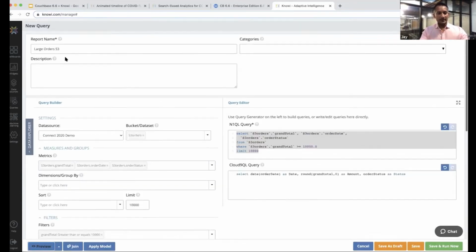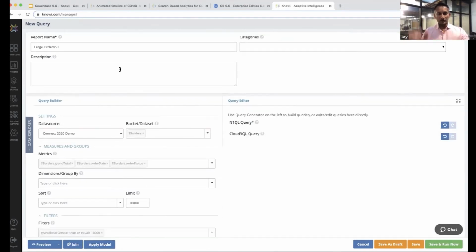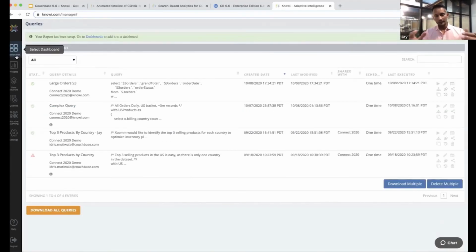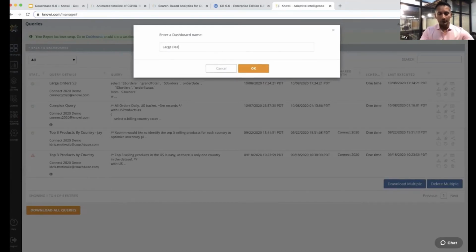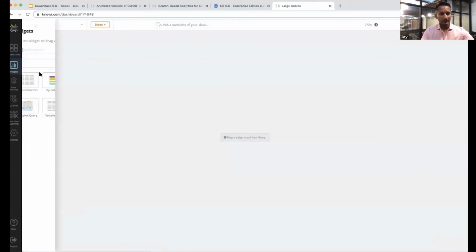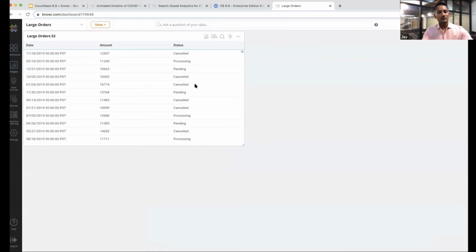And then you can save this, and this could be a real-time query against a data store, or we can cache it, and then you can drive off the cache as well. Then I'm going to create a dashboard called large orders, and just grab the data set we've just created into that. So it's a very simple data set here. Just to summarize, what I've done is connected into Couchbase, generated an N1QL query, or could have just typed that in myself, and got the results right off the bat.